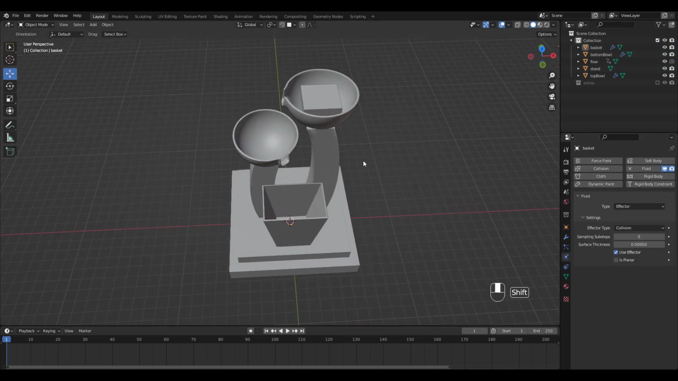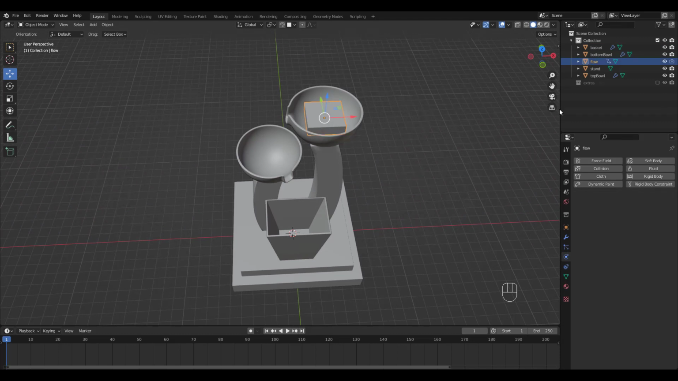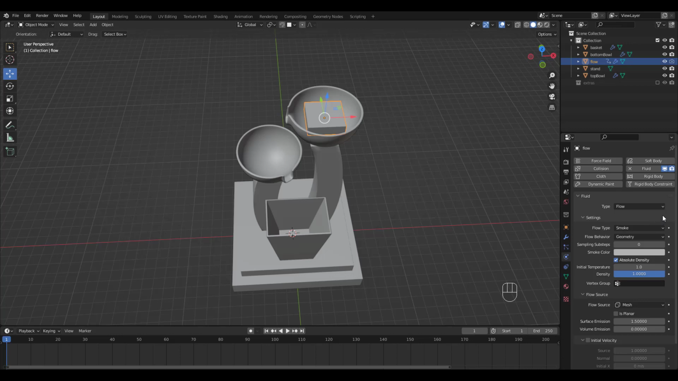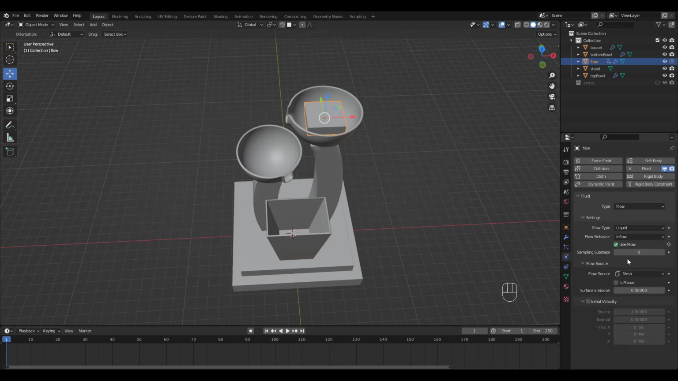Now select the cube inside the top bowl and choose Fluid. This time, the type should be Flow. Select Liquid for flow type and choose Inflow as flow behavior.